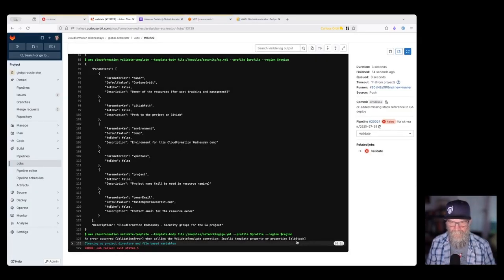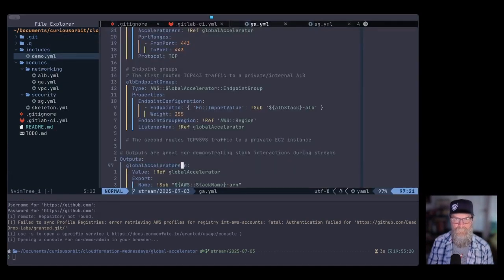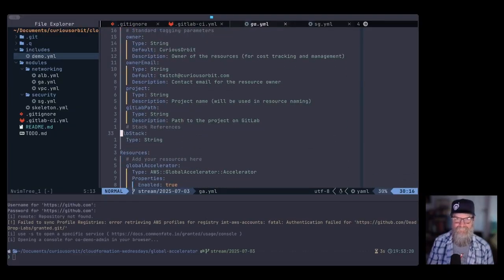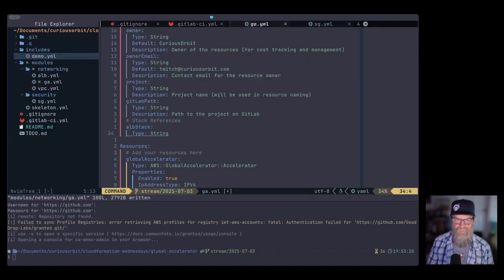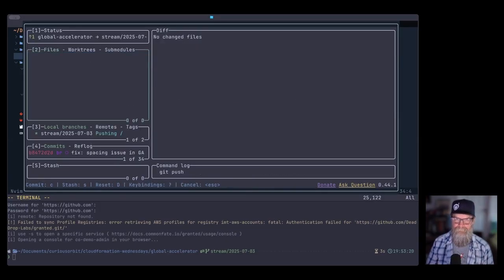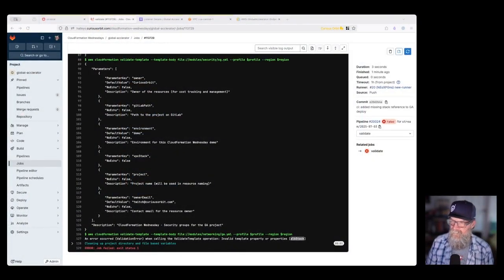Oh, what did I do wrong? GA ALB stack. What did I miss? ALB stack. Didn't I add it here? Oh, look. Spacing issue. Third time's a charm, right? Yeah, you got it. Good call.